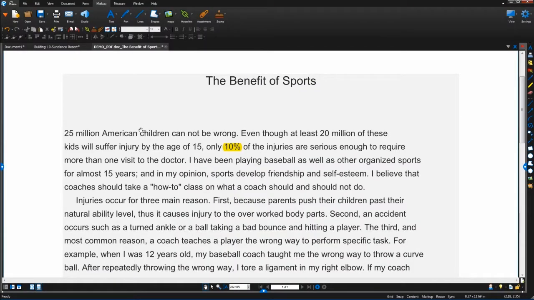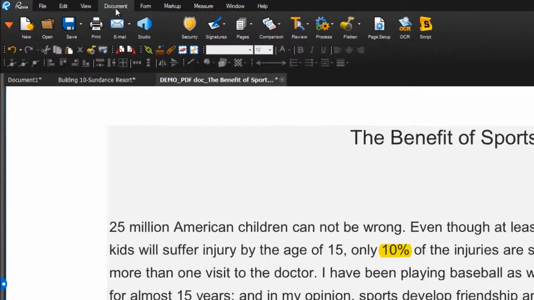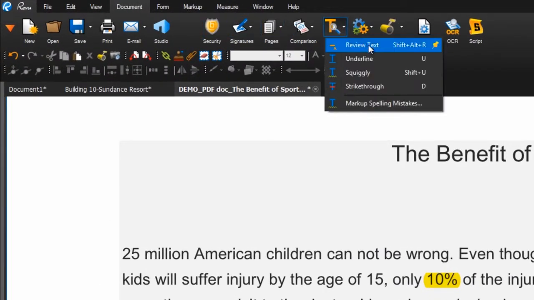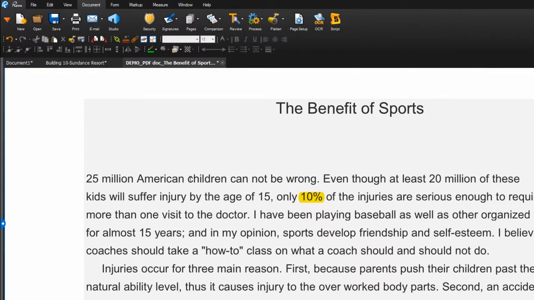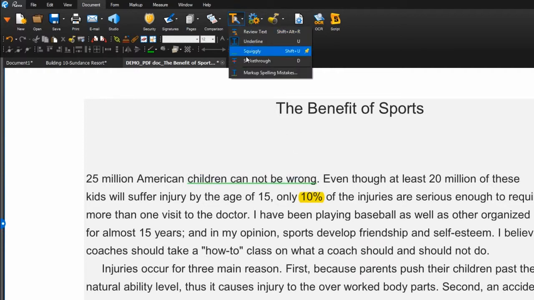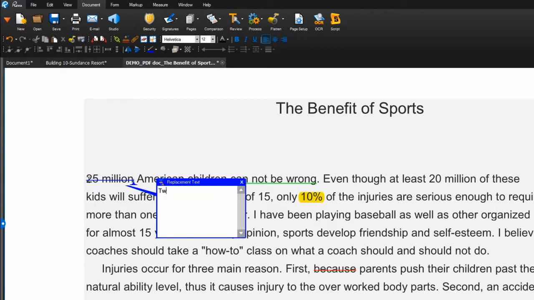Finally, Revu provides special markups that you can add to the selectable text in a PDF. Go to Document, Revu, and choose from these markup options. Use Revu Text to select a word or phrase, then start typing a suggestion for replacement.